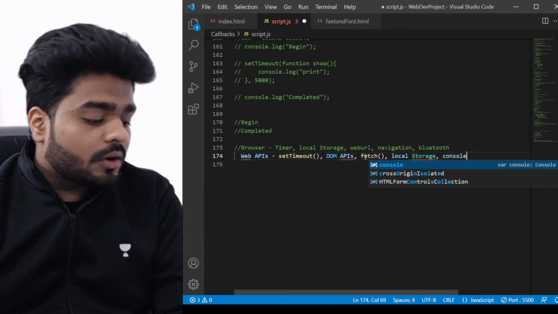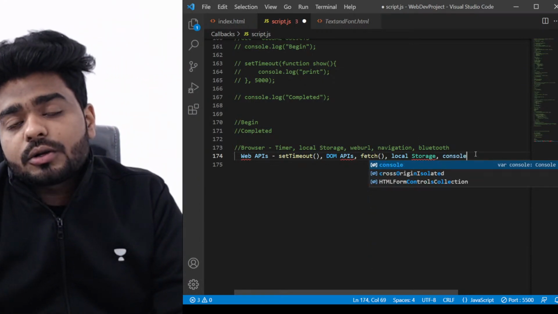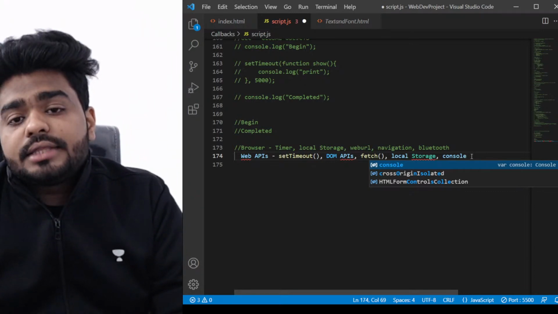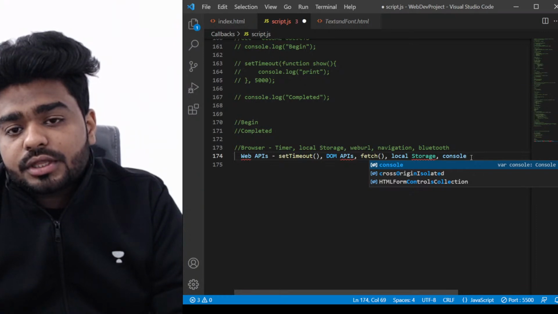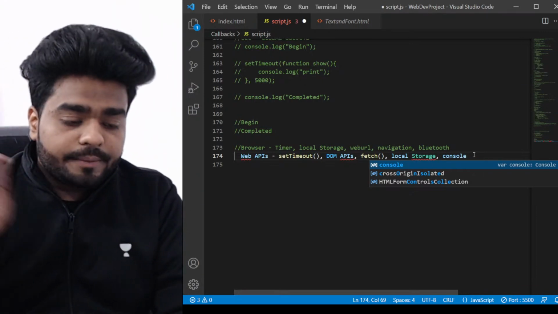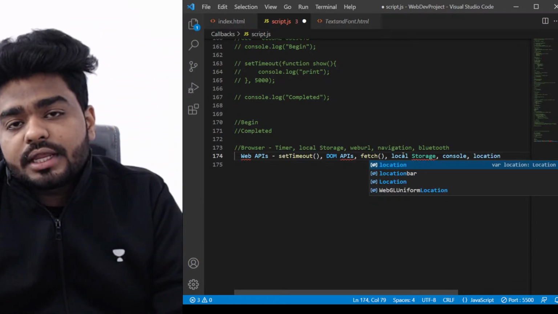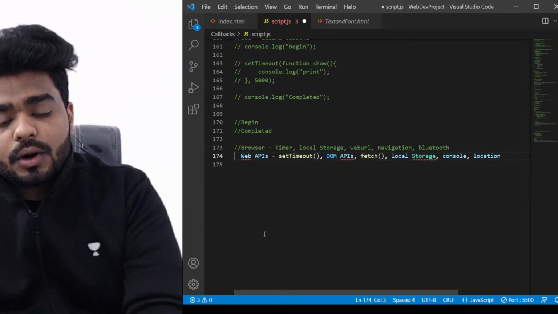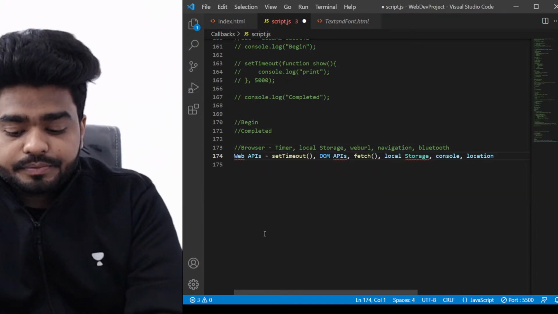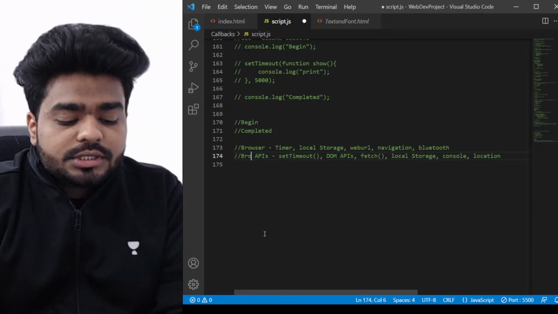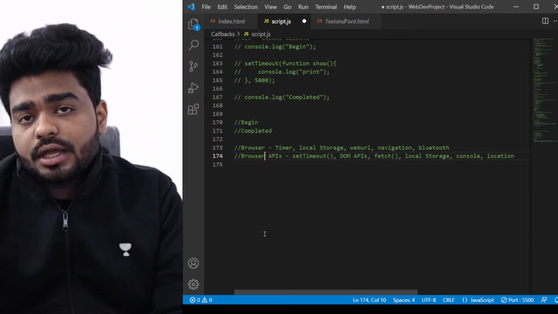Again, console.log, whatever statements which have console, that is also not JavaScript code. This console is an API of the browser which we use in our JavaScript code. And location is also one of the APIs, used for navigation. So these are all browser APIs which will be used once you write and use them in our JavaScript code.